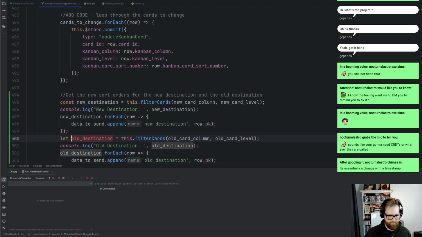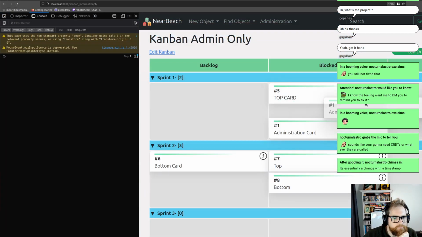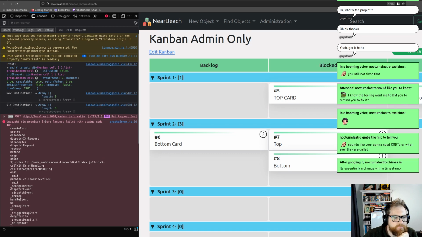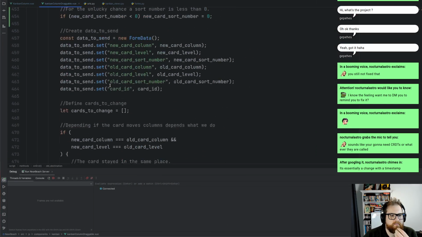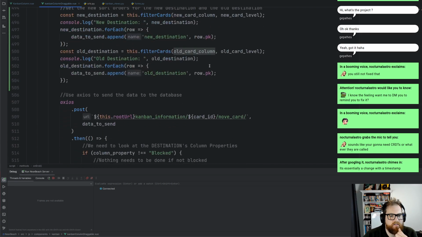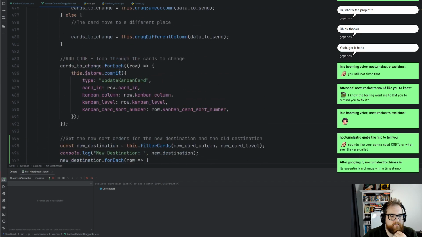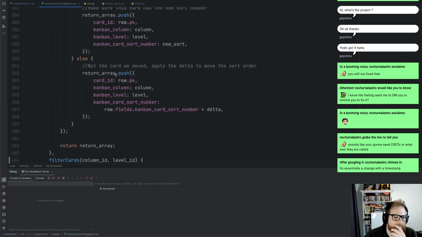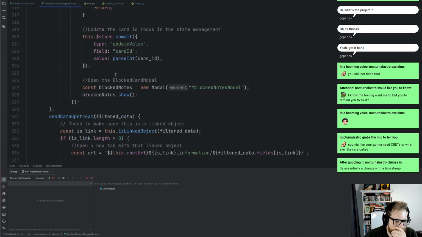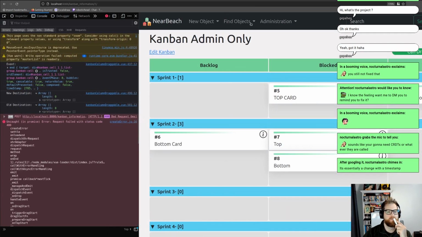Oh, that should be a let. Oh, const, really? There, we're getting our data. But the master list is working. Old card column, old card level. New card, new card. Yeah, all right. I'm probably going to have to rewrite a lot of this. Okay.